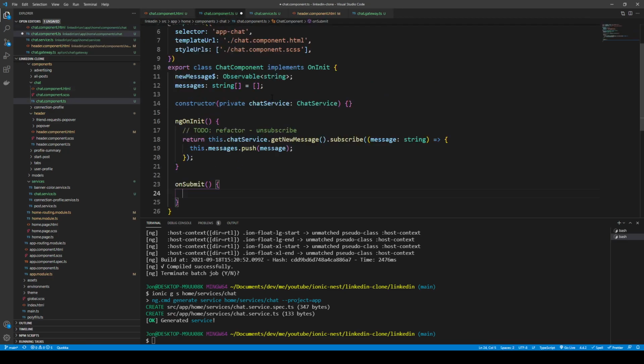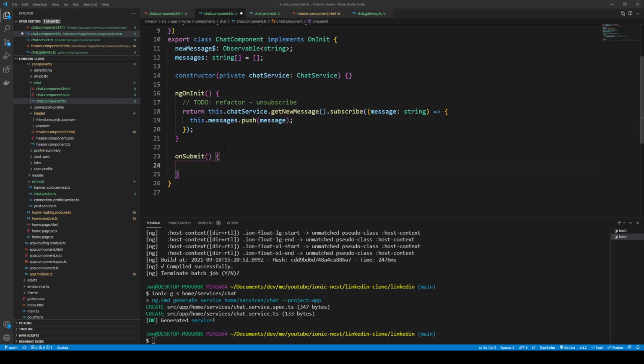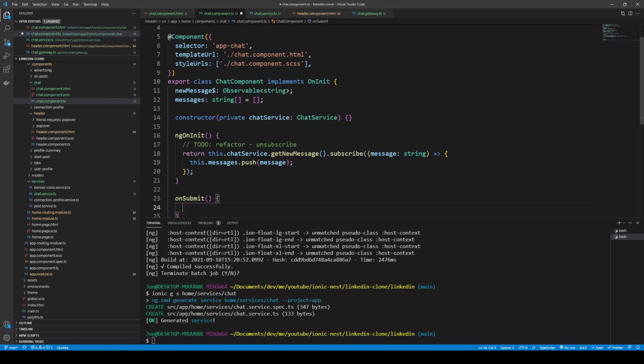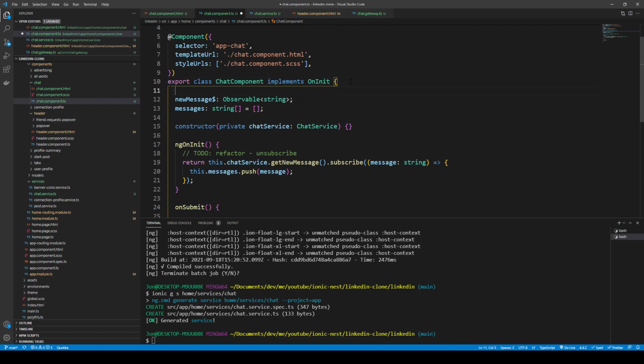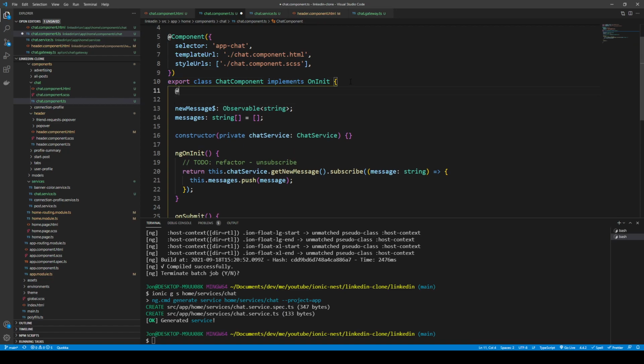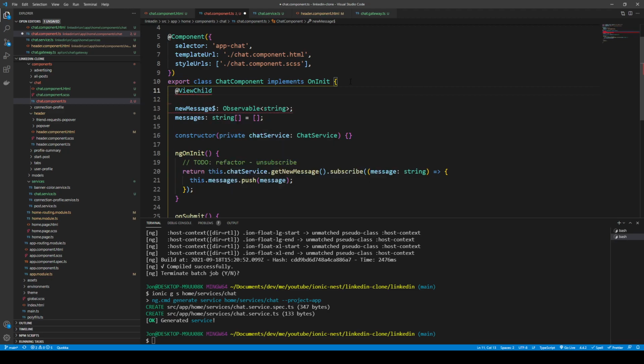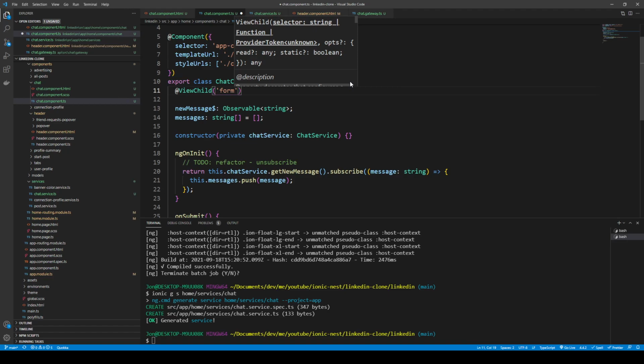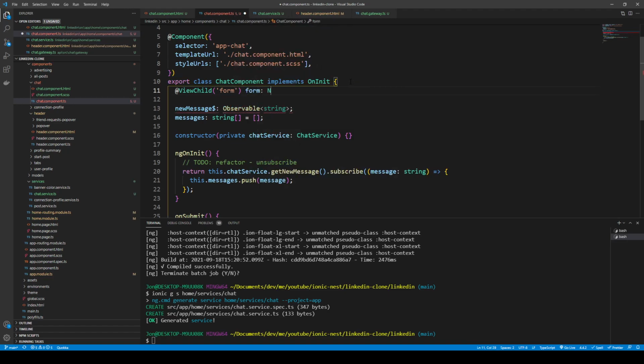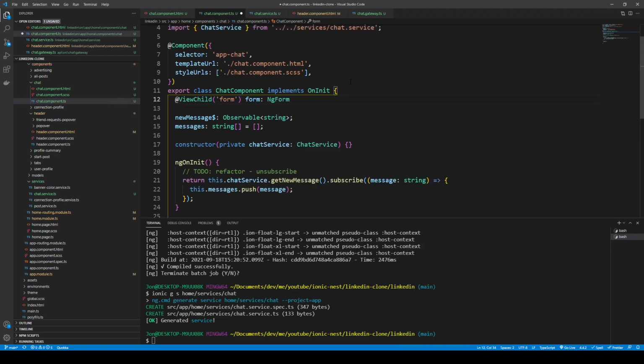So let's just come to the chat component now. What we want to do here is onSubmit, we need to view the form, so that template variable we set. So let's do that, and for that we're going to need to import the ViewChild function here for the form, and we'll just call it form in the TypeScript, which is of the type NgForm, so we've got to get that in as well.